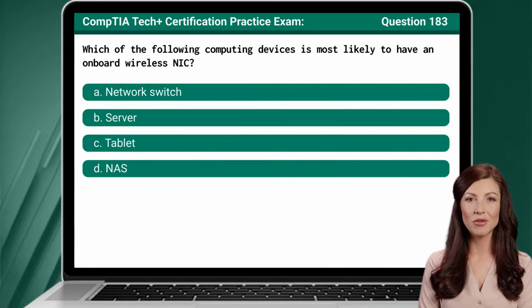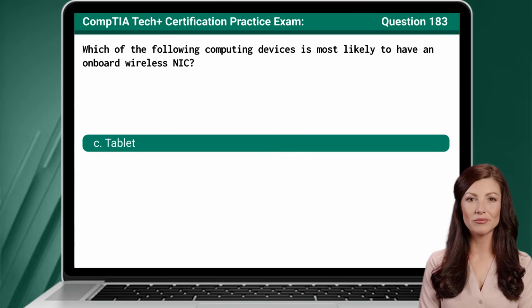Question 183. Which of the following computing devices is most likely to have an onboard wireless NIC? The answer is C. Tablet.